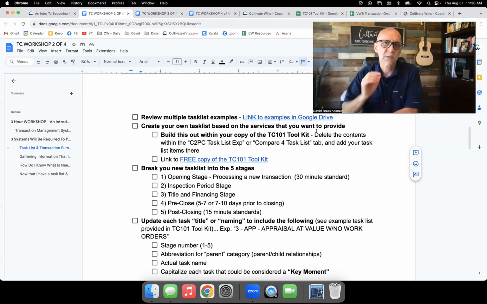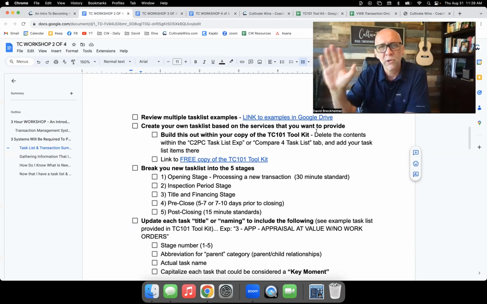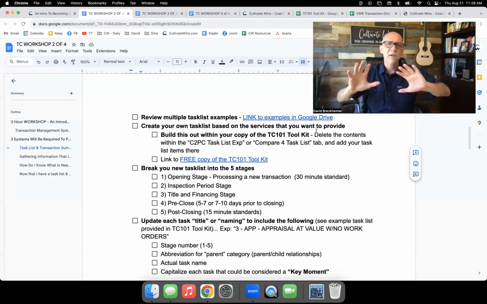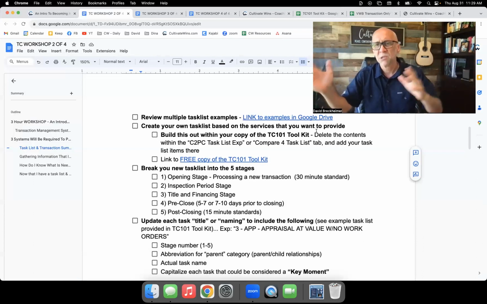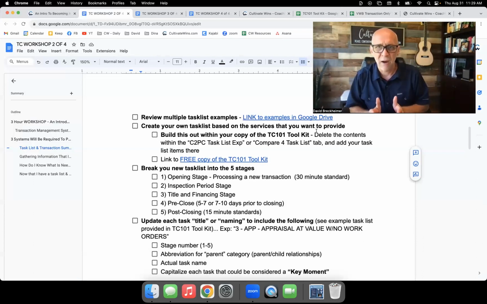Okay. So we talked about how to put those things together. We gave you resources, whether it be in the TC 101 toolkit or in our Google Drive, for a bunch of sample task lists so that you could start building yours out. But you don't know yet if you built it out, if yours is state specific. We'll get there, how you get that.